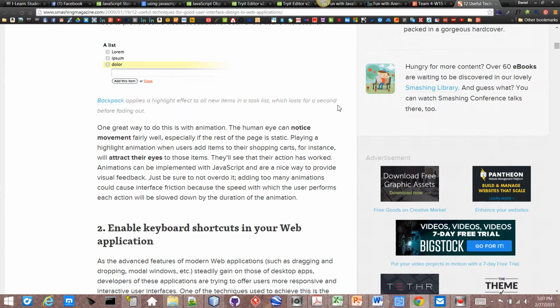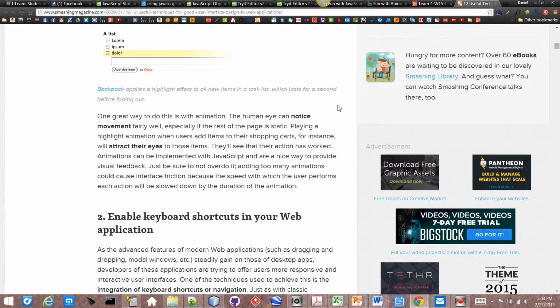You want to have some kind of movement, something to attract the eye, as they're saying here. I think that would be good for when adding something to the page, when something updates with the Ajax, it can have a little bit of a transition that will catch the eye.